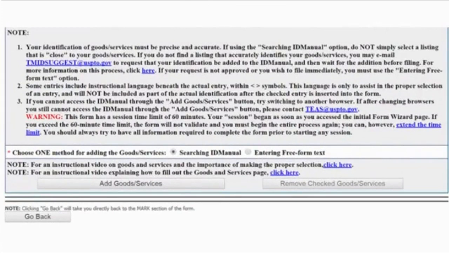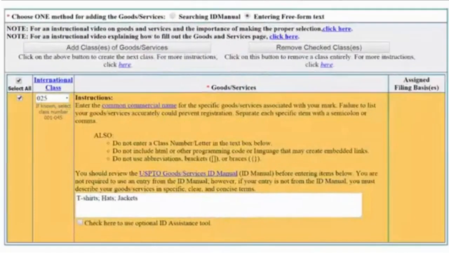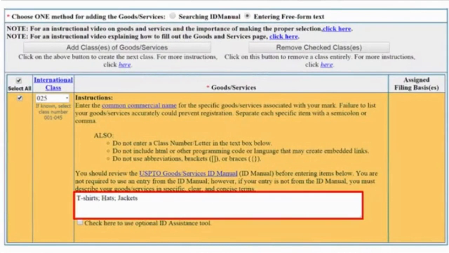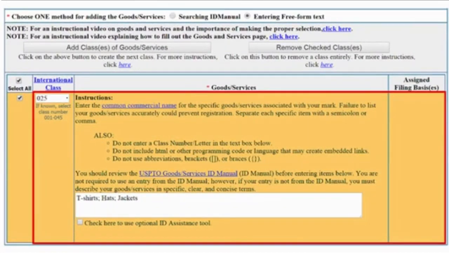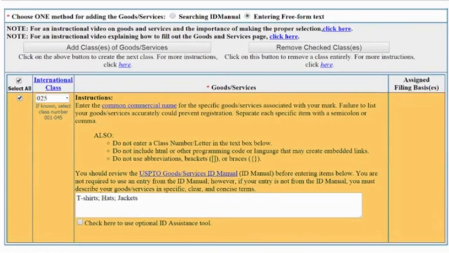If you decide to use the free-form text option, click Add Goods/Services to reveal the free-form text field. For each international class of goods and services, type in your listing using the common commercial name for the goods and services and select the international class of your goods and services. For example, T-shirts, hats, and jackets are all classified in International Class 25.